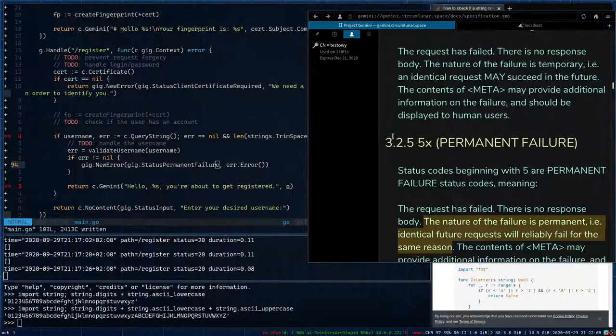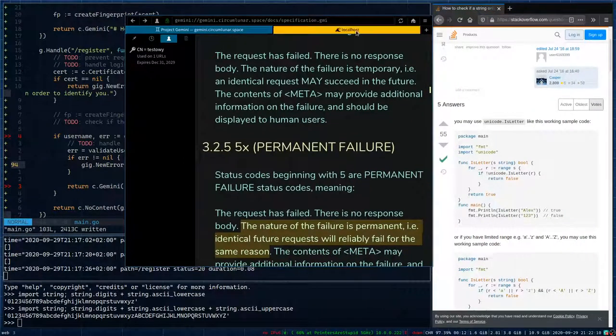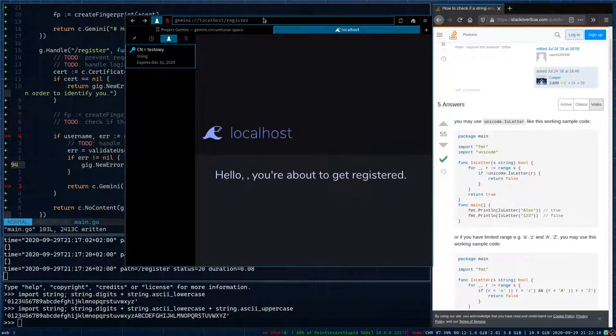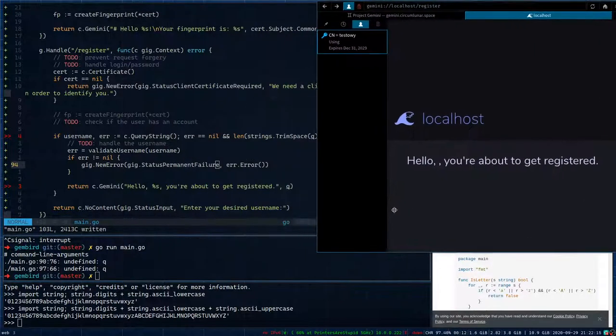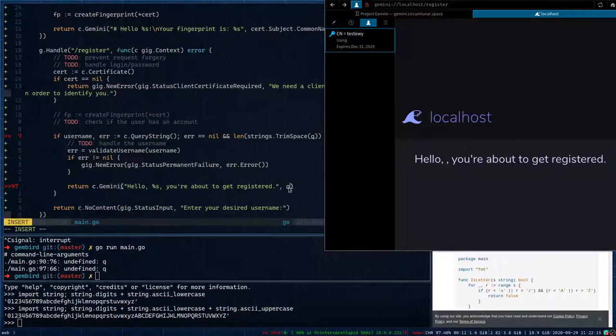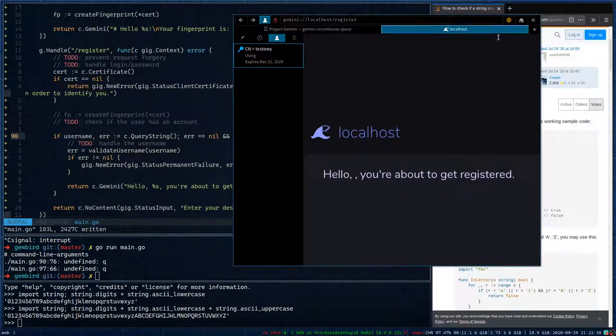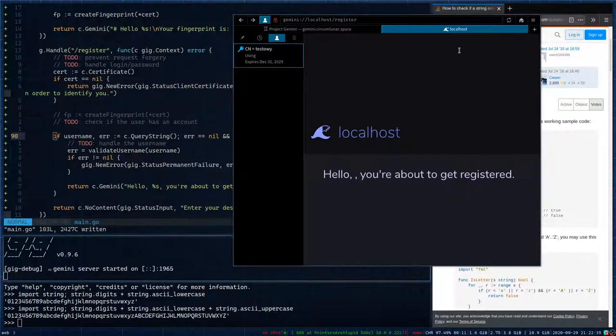Yep, so let's try doing something invalid. Like, for example, get a recompile. And of course, Q is not defined, because I changed it to username. Where else? Line 90. And recompile. Yep.